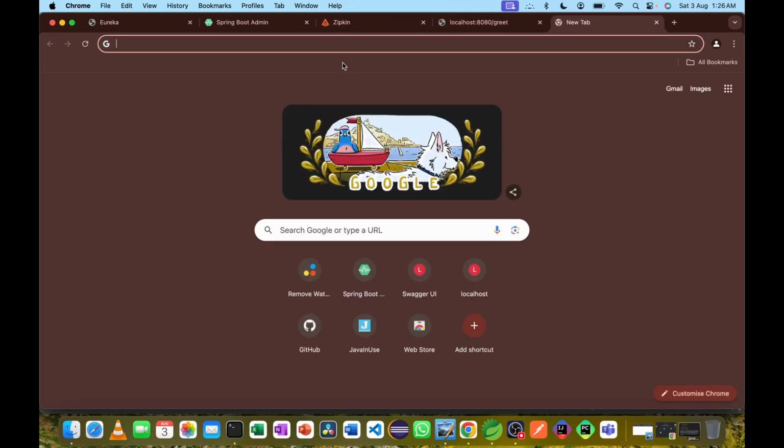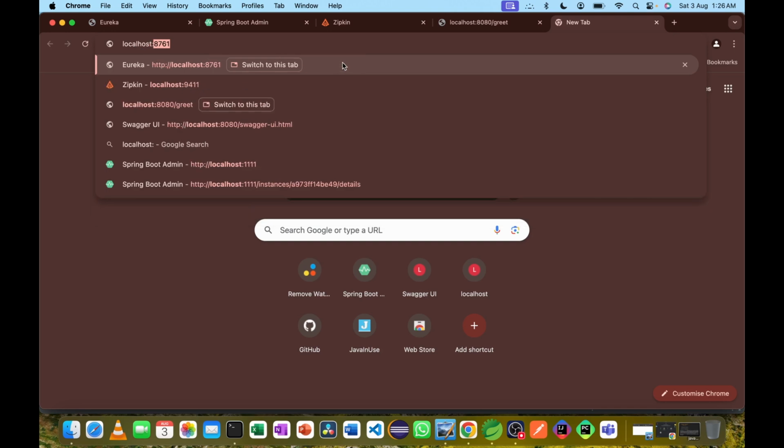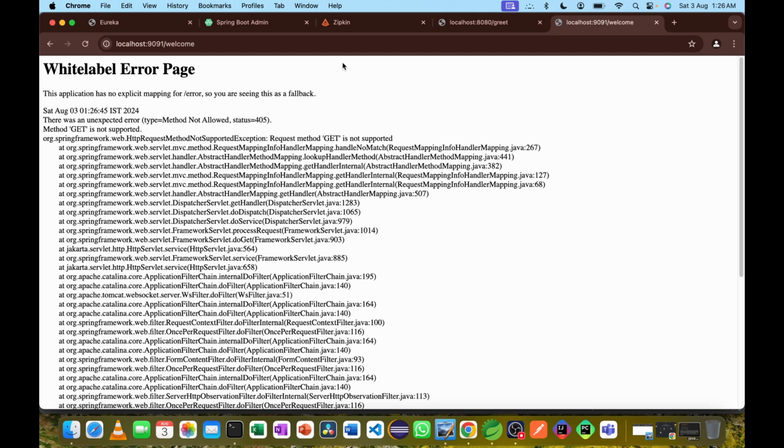But we didn't call our welcome API, so let's call it: localhost 9091 welcome, and here when I call this it will show welcome to 404 coding. Let's see, this will definitely work. What happened here? It's showing method get is not supported.